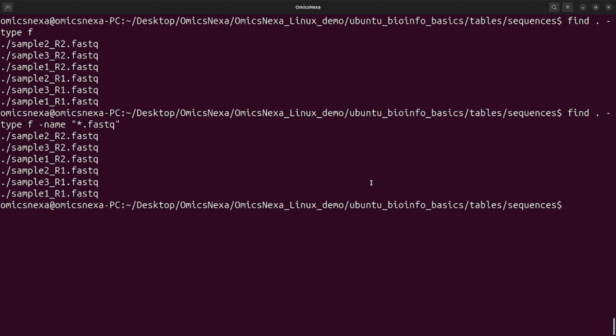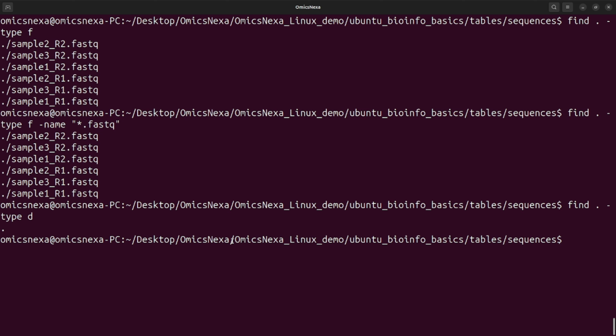This difference is very important. A pattern such as ls sequences/*fastq searches only inside the specified directory, but find can search through multiple directory levels. And if we replace f with d, the command returns directories instead of files. Here we can see the directory structure below our current location.